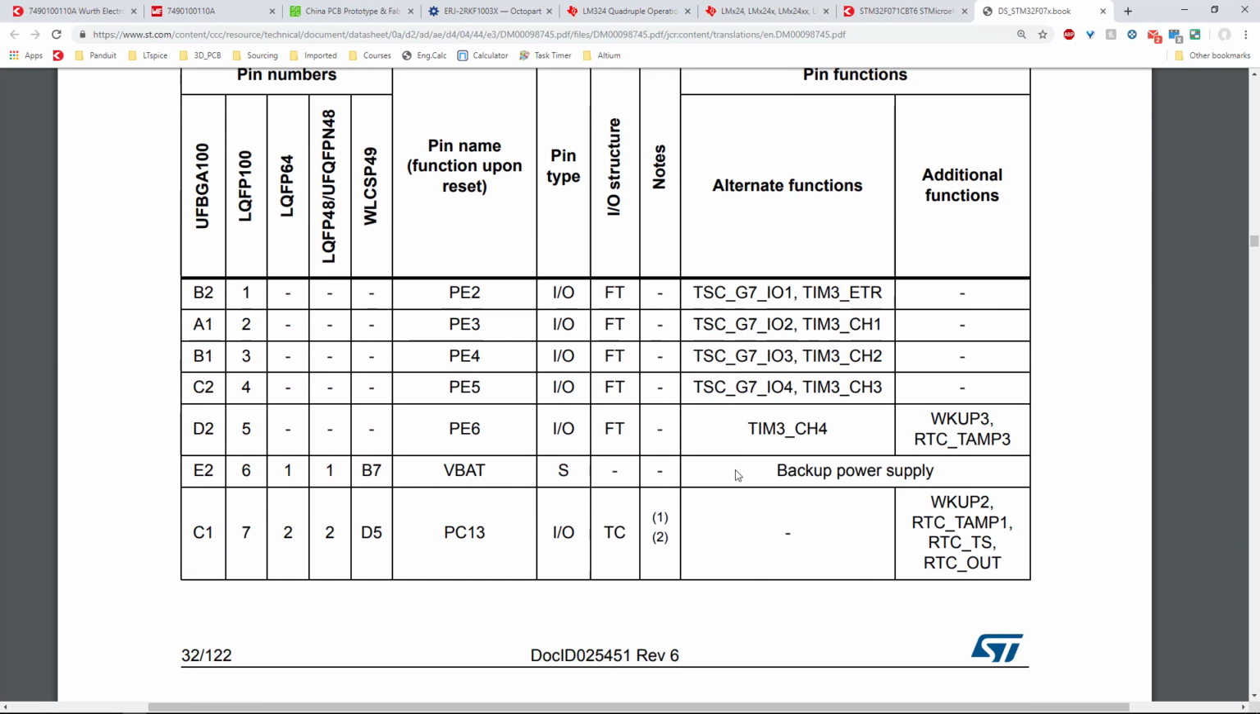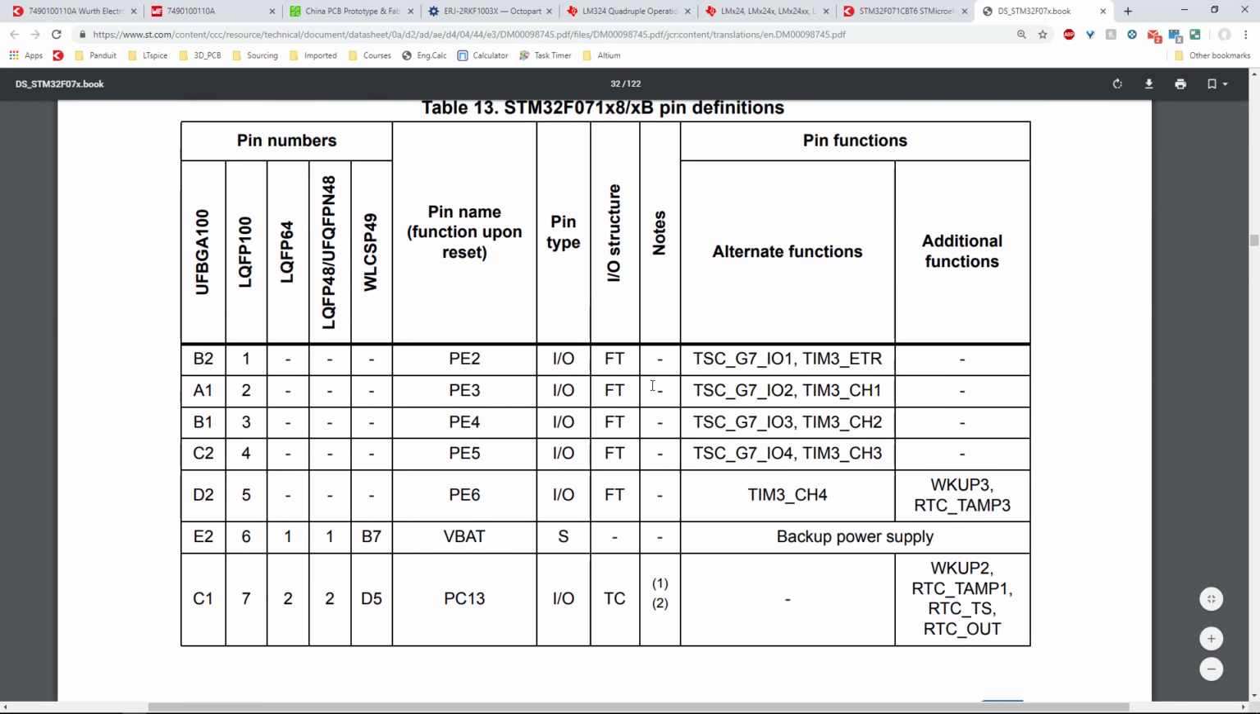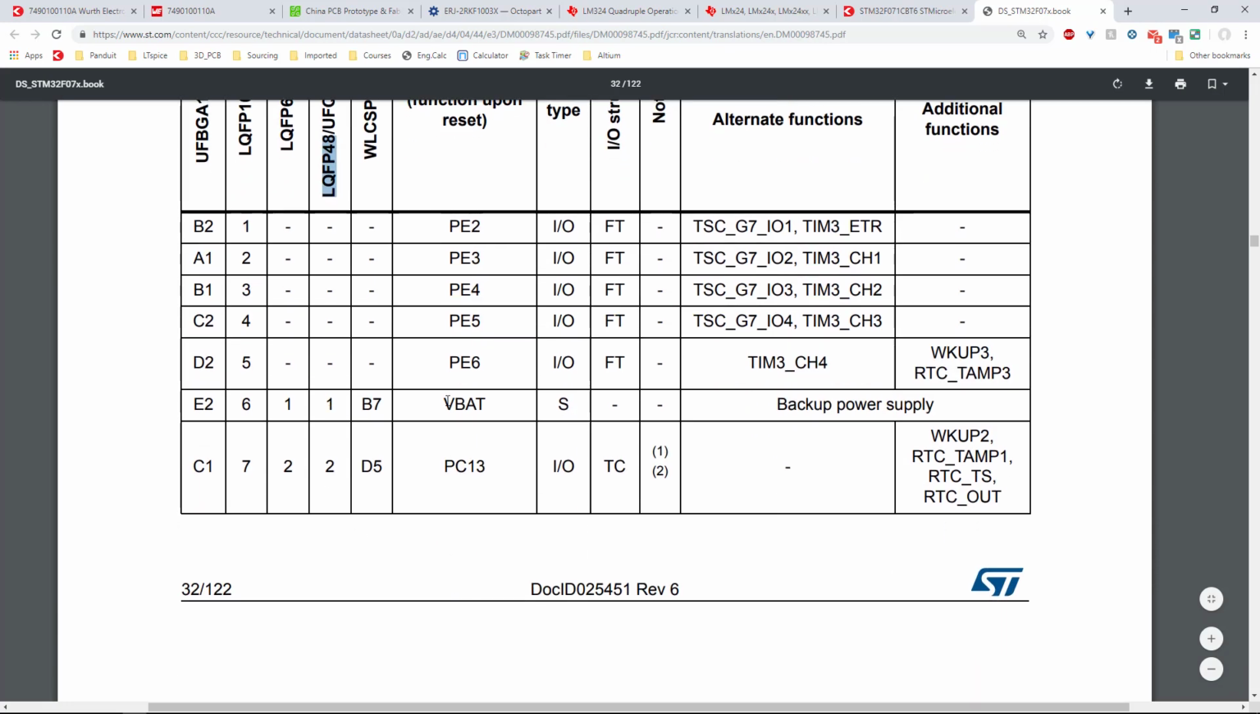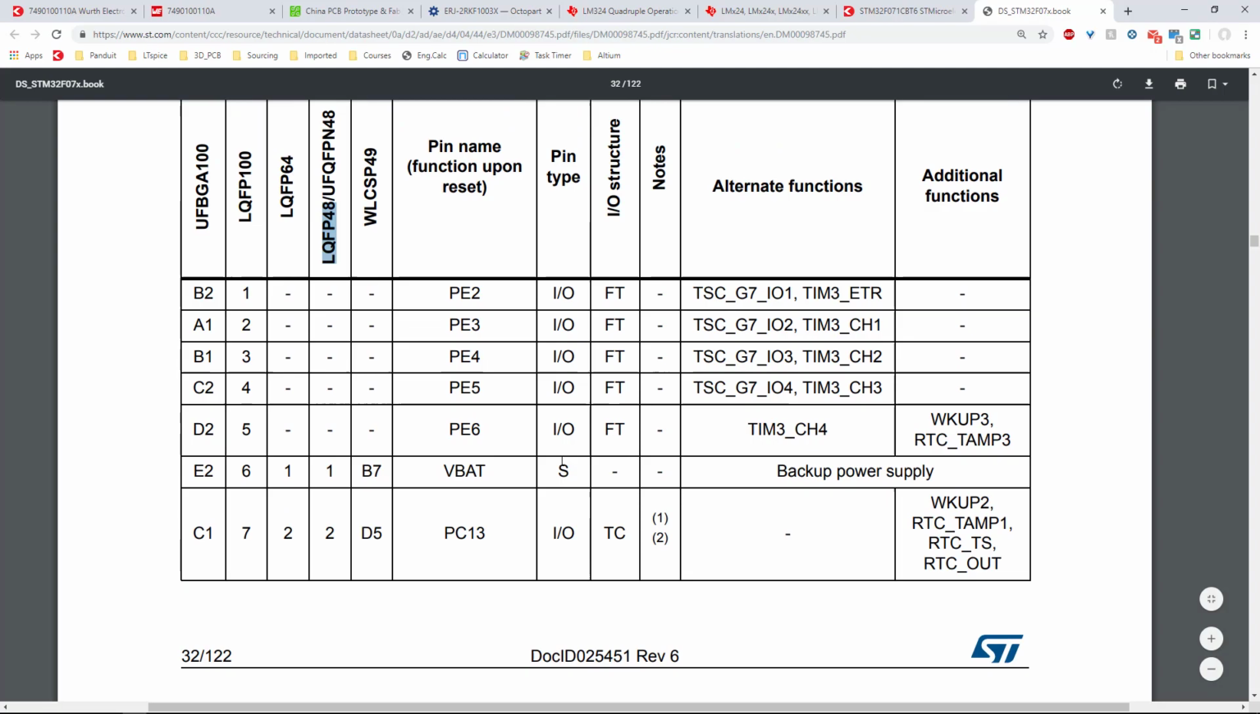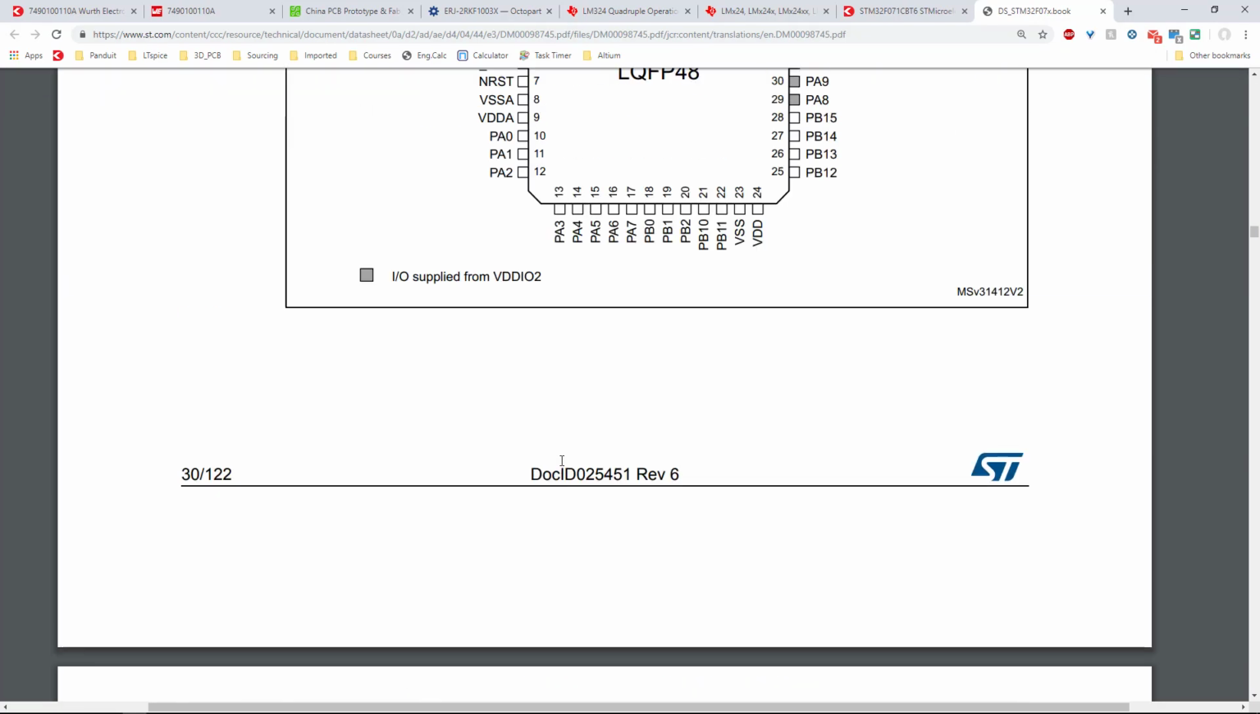Now you will see a table like that, so don't get confused. Oh, what's going on? Why do I have these pins? Just focus on the pin number according to the footprint you are selecting. This is your footprint, so you need to look under this column for the pin number and see the matching functionality and pin name. So let's start. So pin number 1 is VBAT.